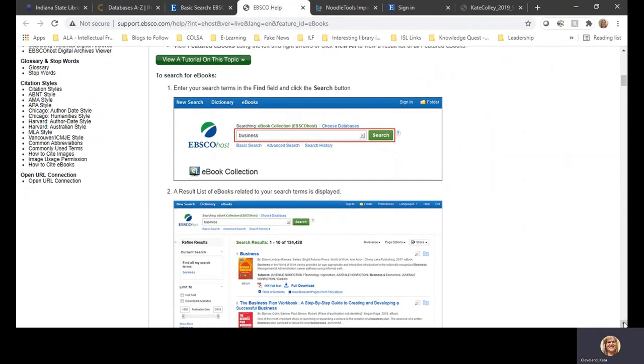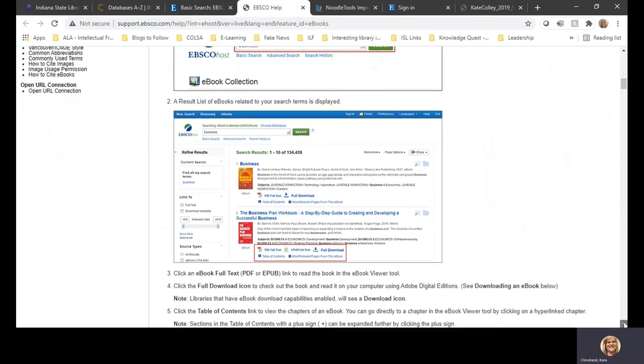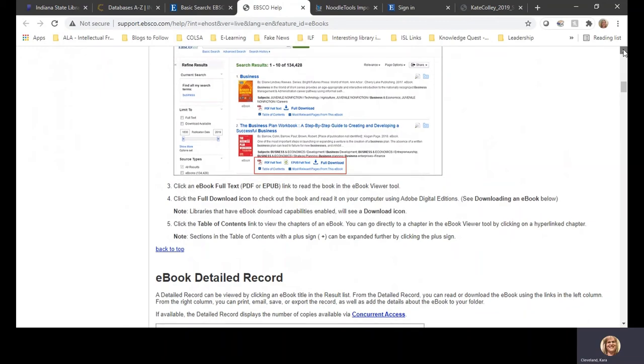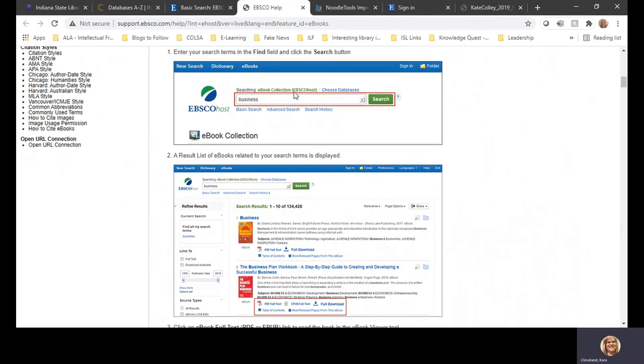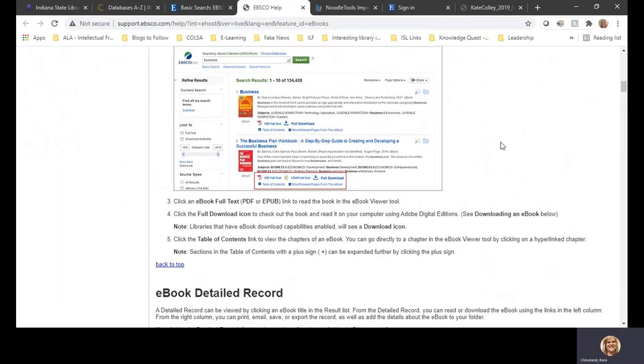Which we've done. Well, actually we didn't do a general search. We actually chose a book that was already highlighted. But this person chose to search for business books. And so this shows a list of results that they got when they searched for business. And you'll see there are several books about business.